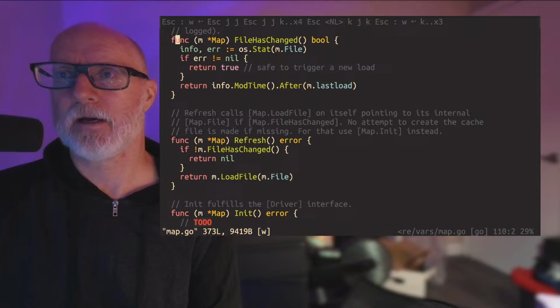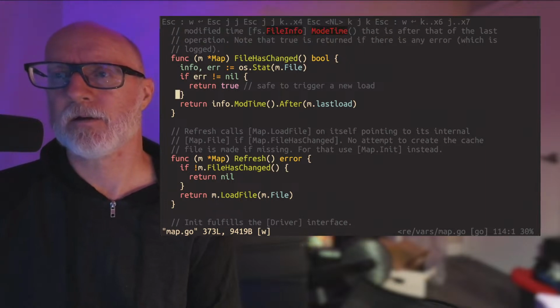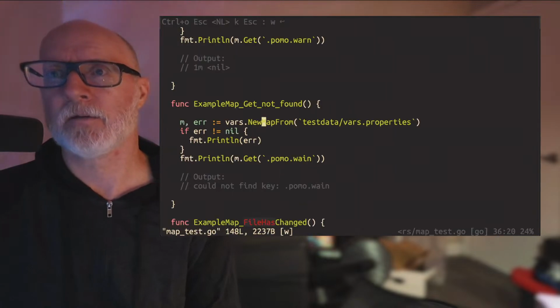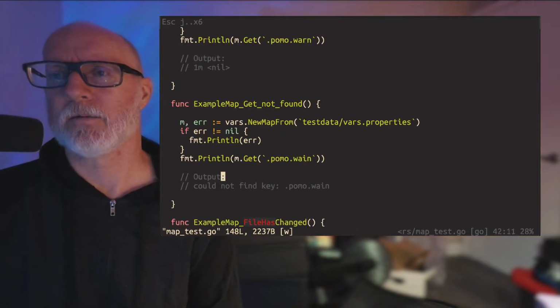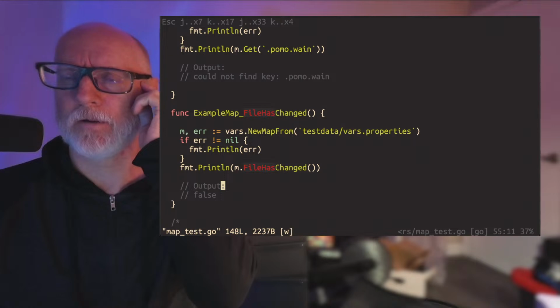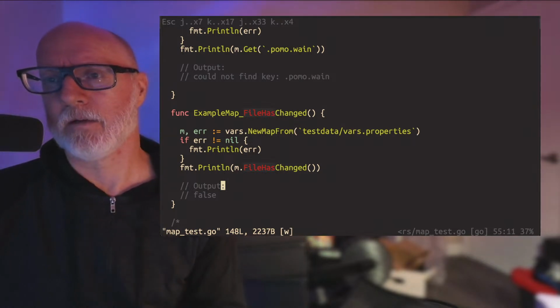So we did our stat to check the file changed. And now our test is passing. So let's go back and look at the test again. Very simple test. Getting that file has changed. Has the file changed? Also, we hadn't really done anything with it, right?